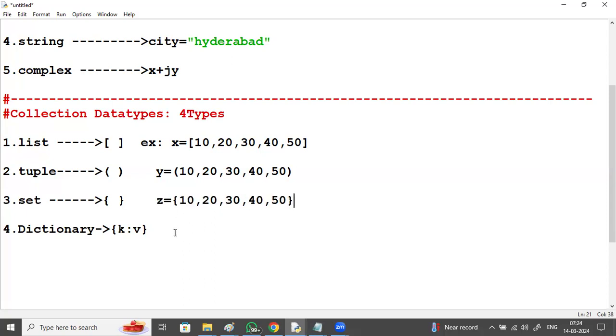Dictionary is a collection of keys and values. For example, name: Ajay, age: 25. So this is the key, this is the value. Name is the key, Ajay is the value.